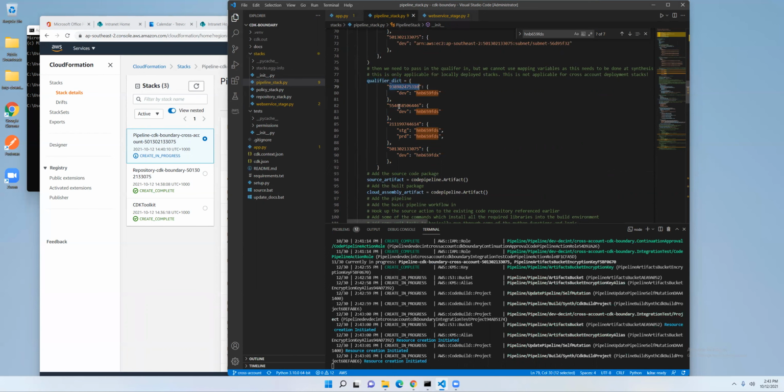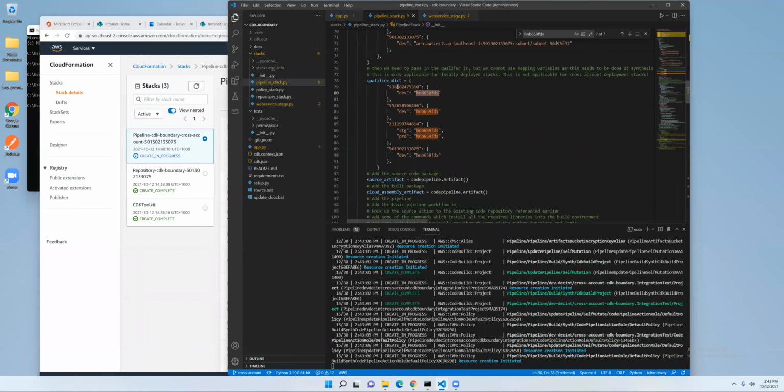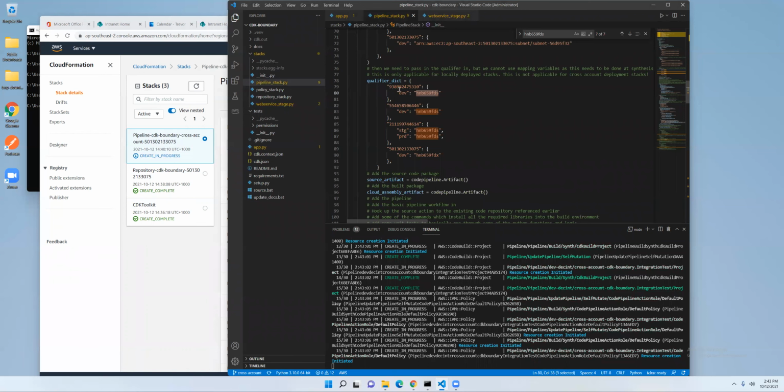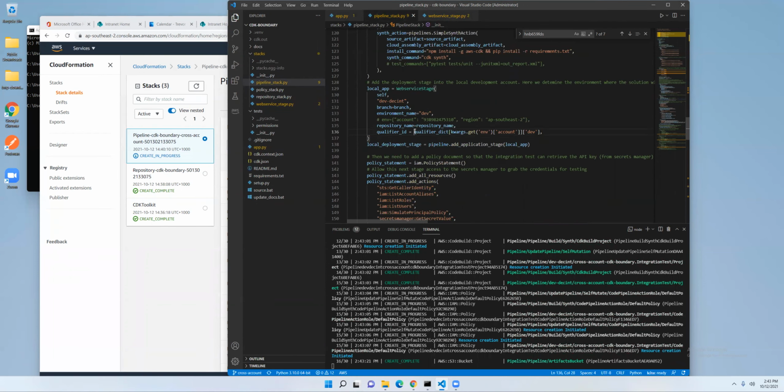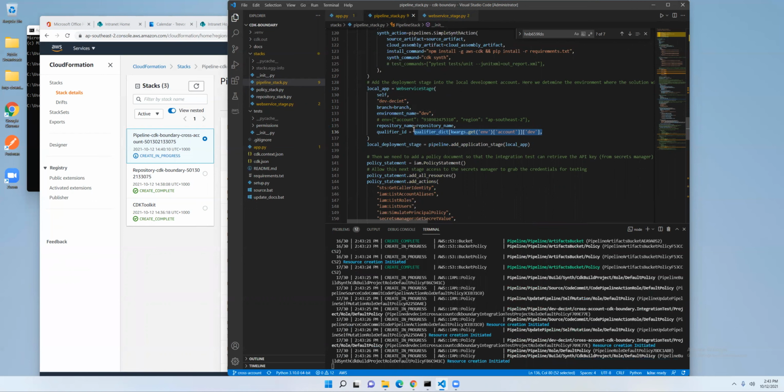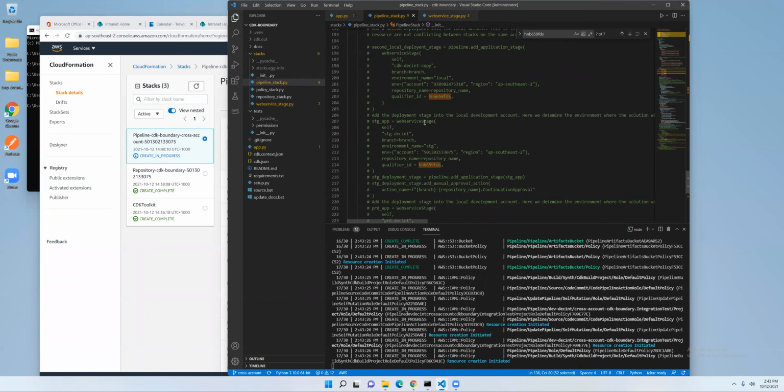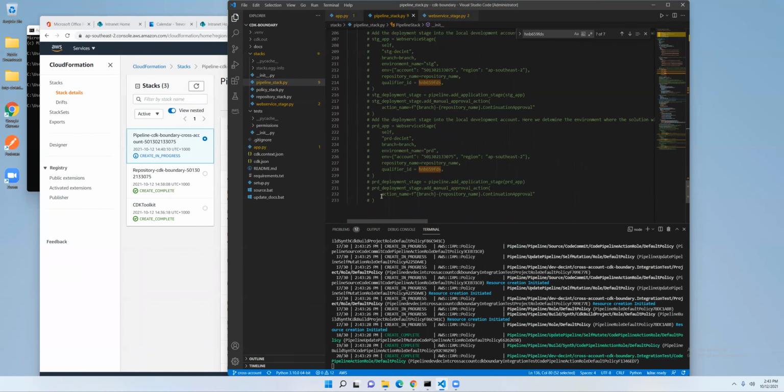I'm passing in different values or different qualifier IDs, which is based on the AWS account ID in combination with the environment name. Now, this is the only place where I've used it because this is the only place where I'm doing a local deployment. But when it comes to cross-account deployment activities, let me just uncomment this.